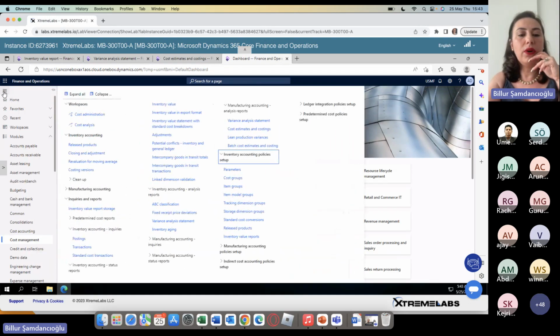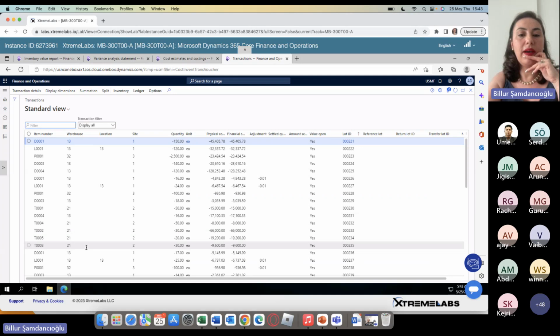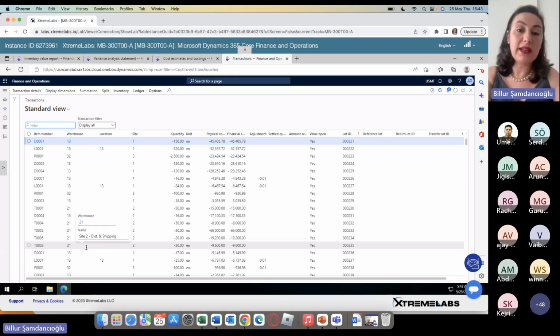Also, another report is the transactions. This is the most common report that queries are built upon. Here you will see all of your inventory transactions.